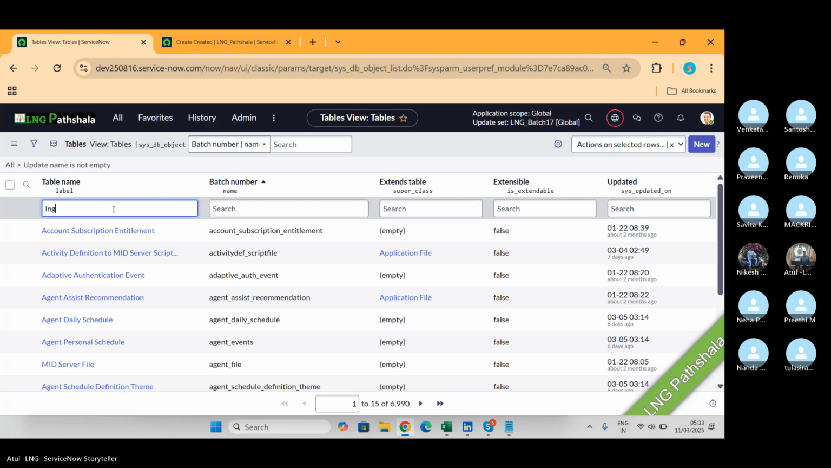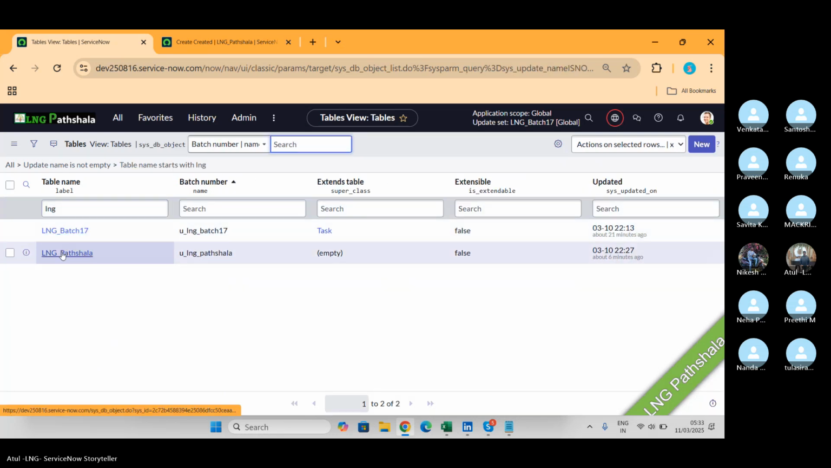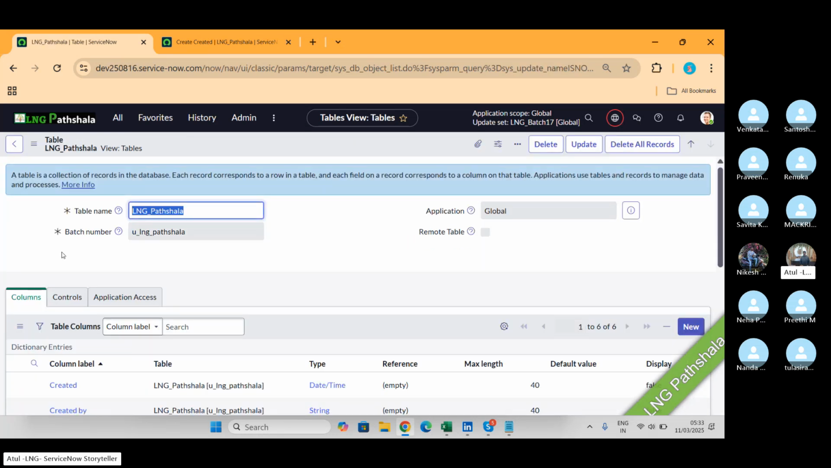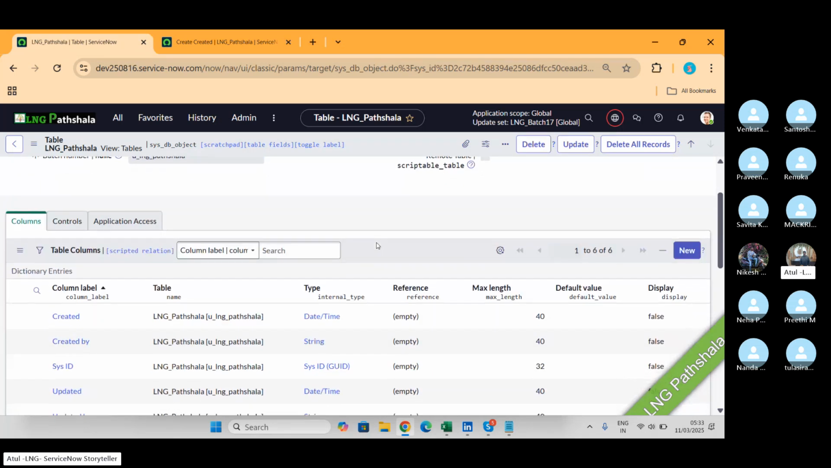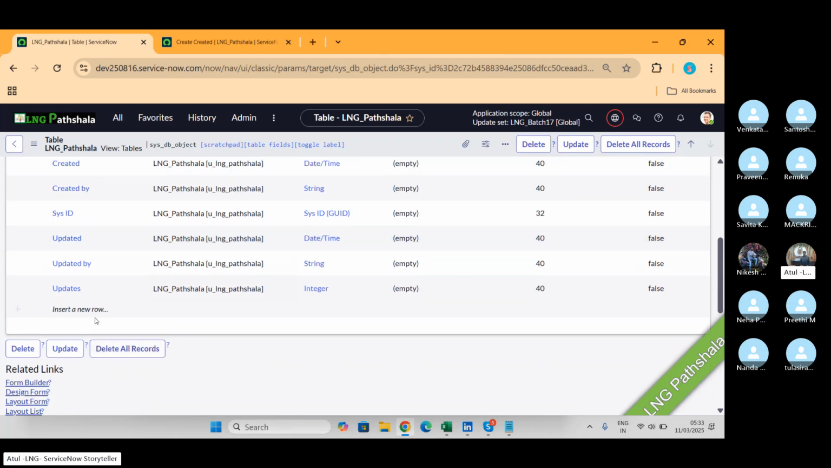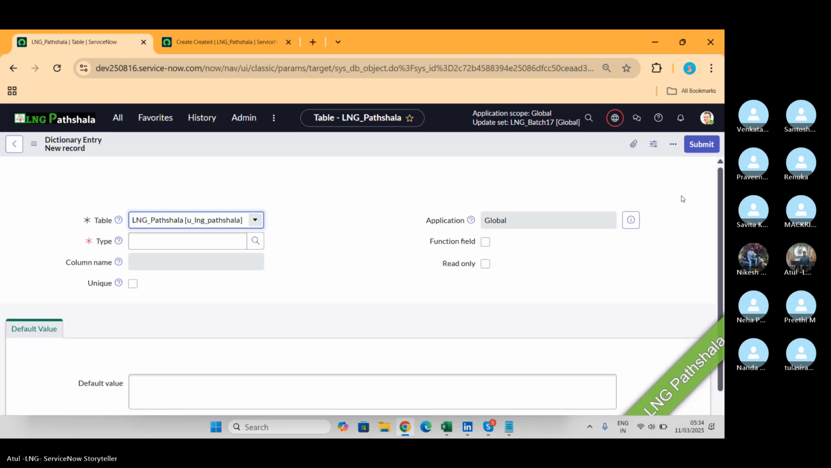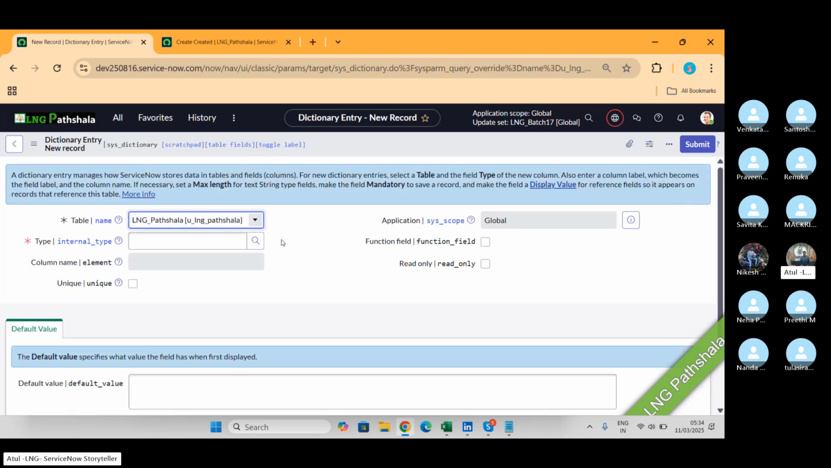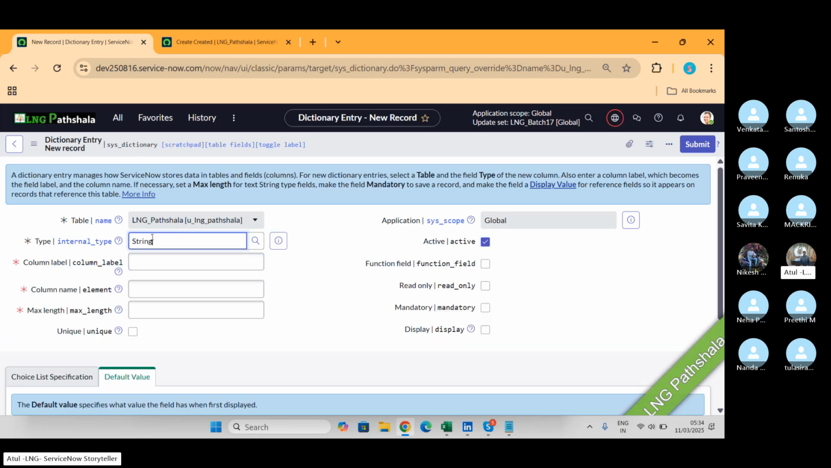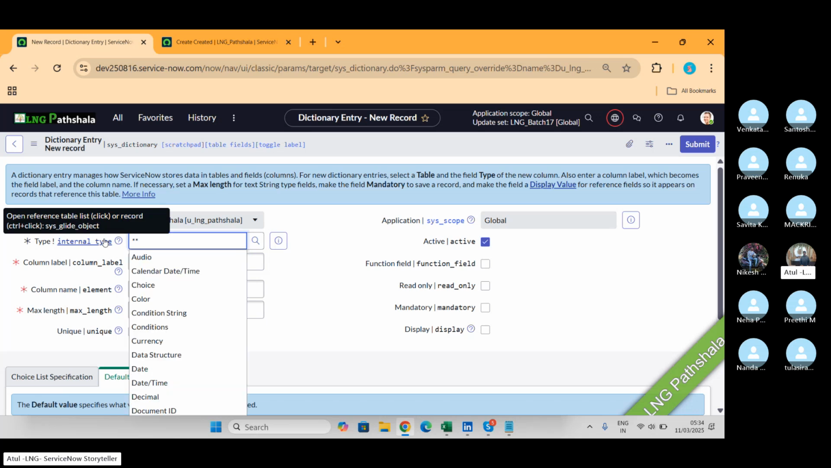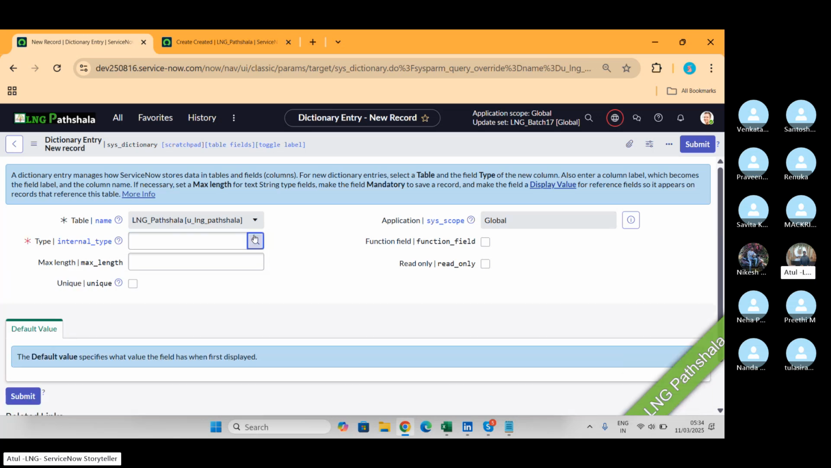And search. Let's create a new field. There are multiple ways to create a field. Number one, you can create it from here, double click, or let me show you the simple one. Click on new. What type of field is this? String. Or if you want to see, put double asterisk. Or click on the magnifying glass.